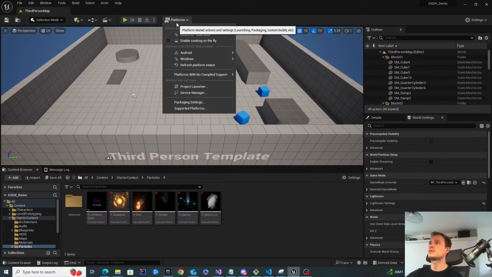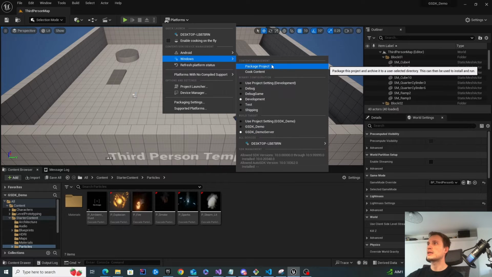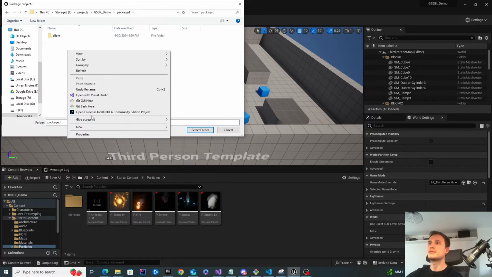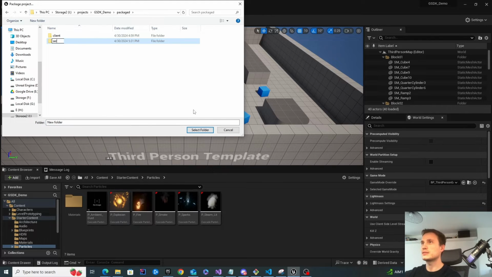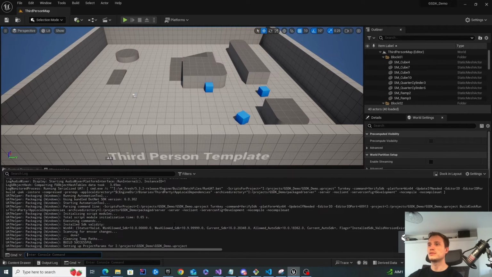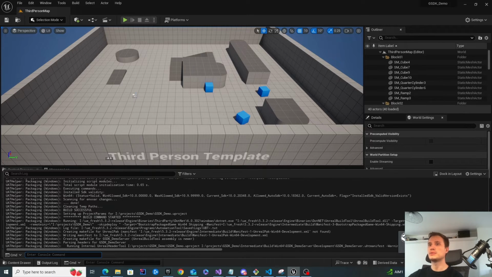So what I'll do now is I'll start packaging it for the server. So all I do is essentially I just need to change it from this GSDK demo to GSDK demo server. So this is now using the server target, and I'll go ahead and click package project. So instead of a client, I'll go ahead and create server, and I'll now just let it do its thing on the server target. So this could take a bit of time, so I'll go ahead and pause it.